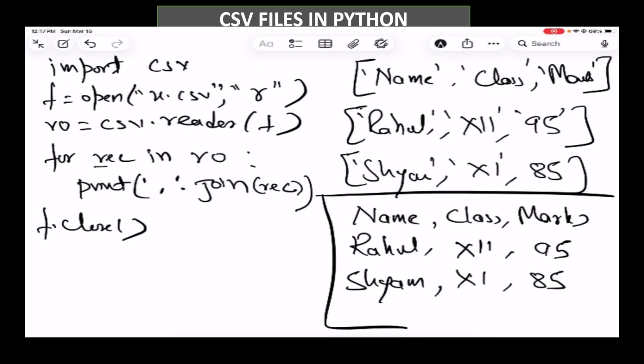See, rec is my first row of the CSV. In the first iteration, in what format am I getting it by default? I'm getting the values one by one. What I do is I join each value of rec using a comma. First value is this, second value is this, third value is this. Each of them is joined using a comma. That's why I get each value separated by a comma.